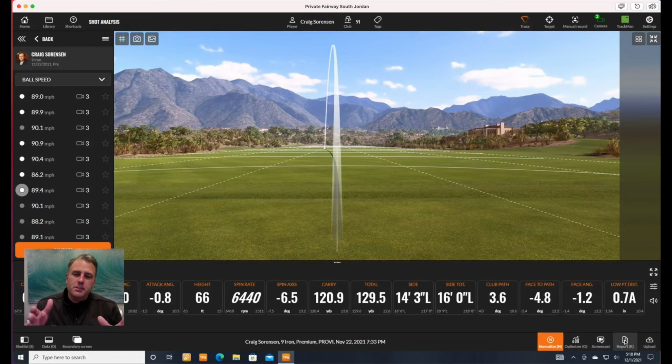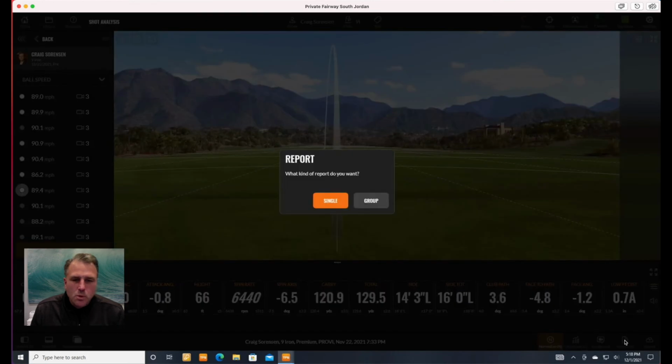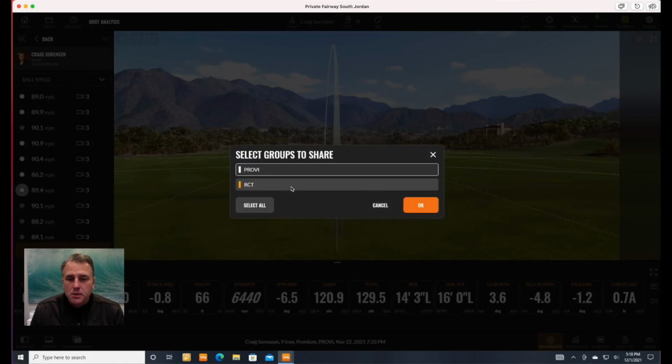So I've hit this practice session, and now I want to come in and look at it at home. If I click report like this, it'll ask me if I want to create a single report or a group report. A single report is just one shot, whatever shot I have selected, so it's this one here. But a group report would be all the shots, and then it will ask me which ones I want to share. Do I want to include all the ones I hit with this Pro V1 ball, or all the ones I hit with this other ball?